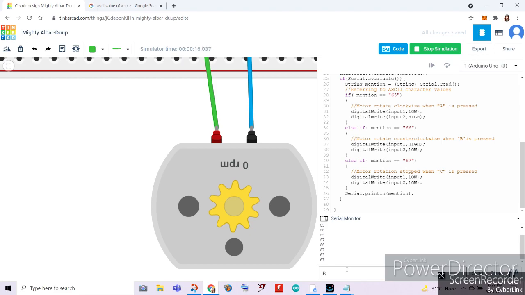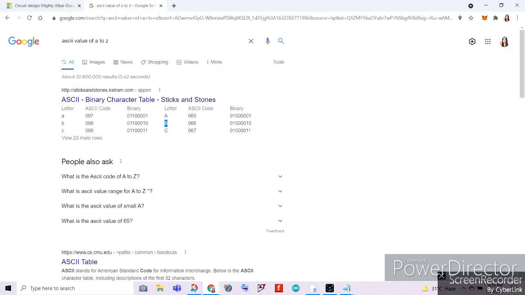Okay, let's type B again. It rotated counterclockwise. So why did 66 appear on the serial monitor screen? Because when we type capital B, 66 is the assigned ASCII value for that.